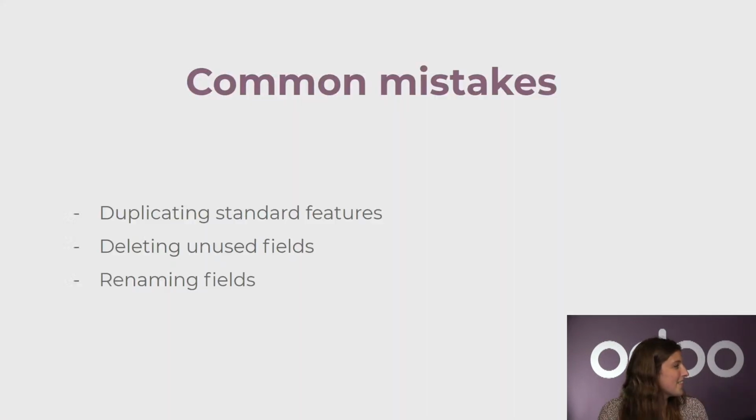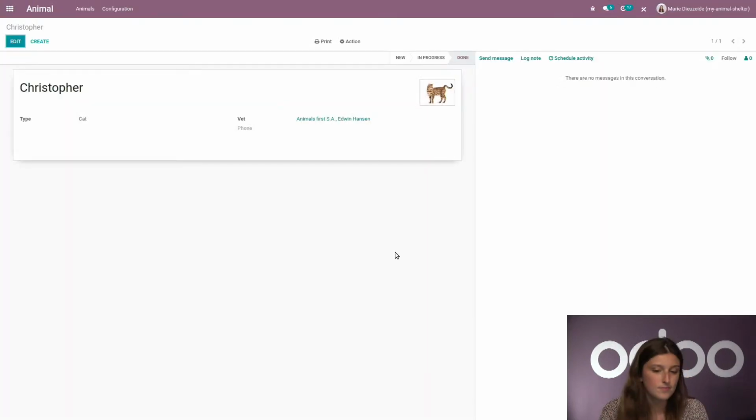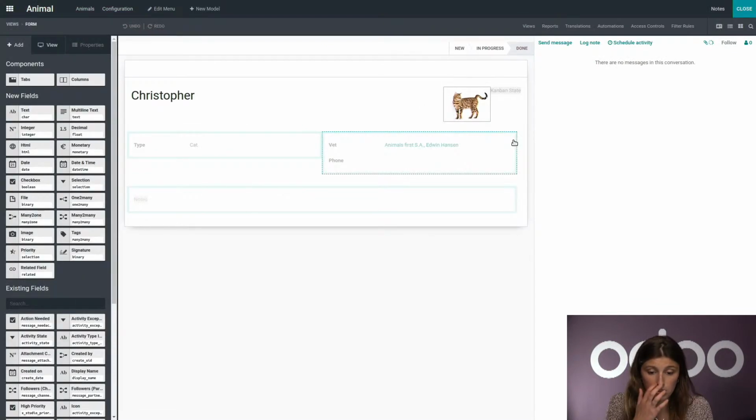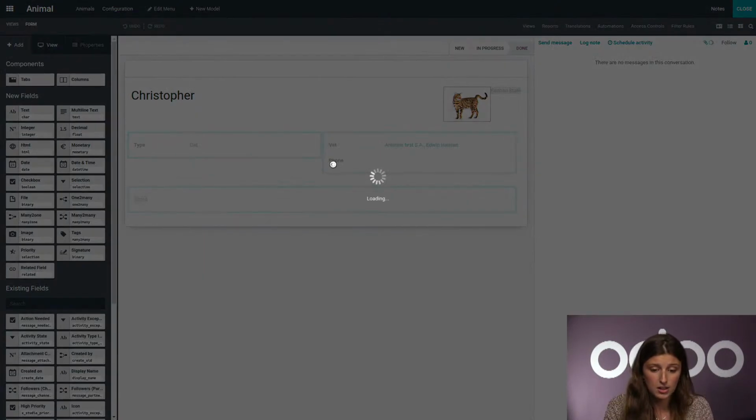But let's say I have made a mistake when creating a field. What would be the proper way to correct or even delete the field that I've created with Studio? So the first reflex people have when they want to delete something that they created with Studio is that they just click on it.